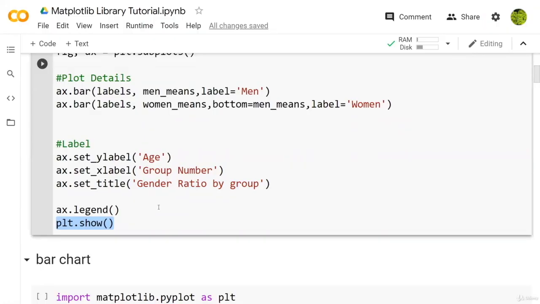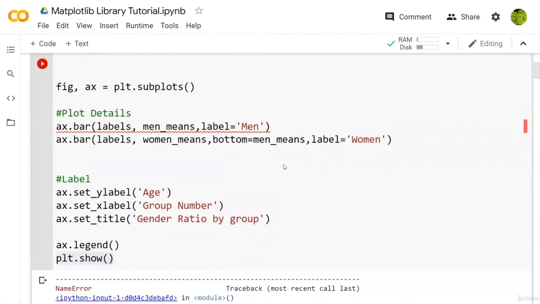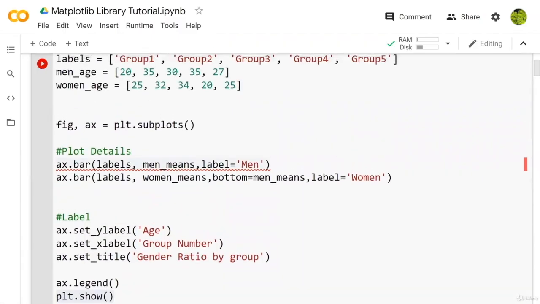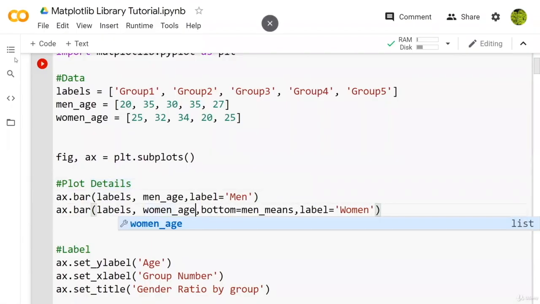So plt.show is basically going to show the things. Great. So when I run this, you're going to get an error: men's means are not defined. Okay, that's basically age. So we need to put it here as age. Okay, great, no problem. So we just put age here. Now this is going to work for sure.